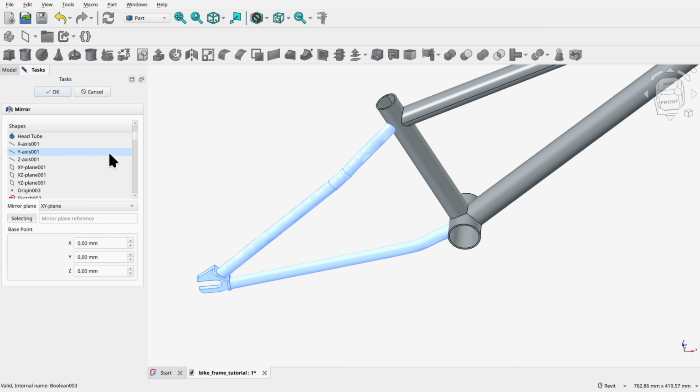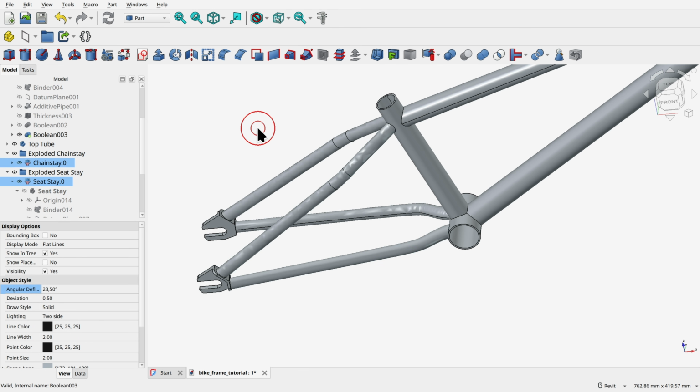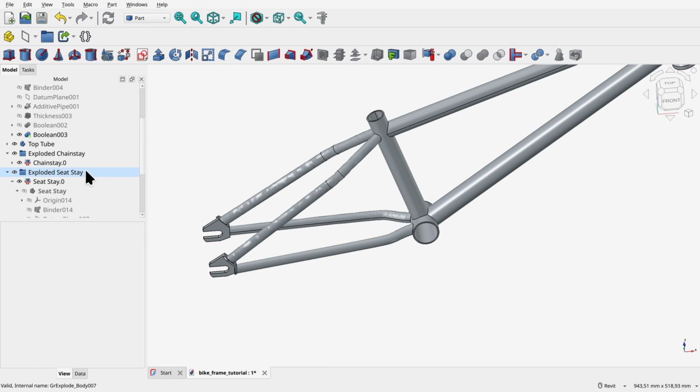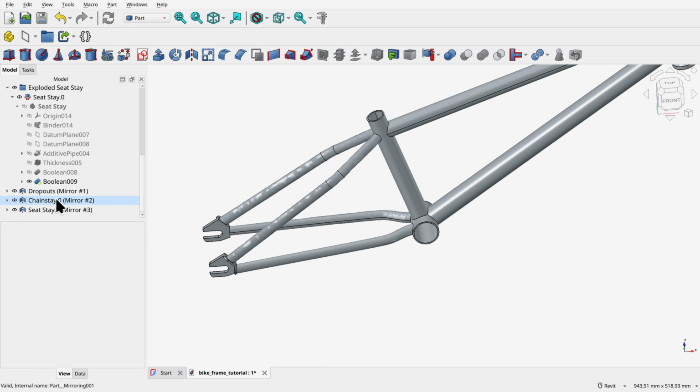In the Shapes menu, we're going to check that our parts are correctly selected. Then in Mirror Plane, we're going to choose the XZ plane and then click OK to confirm. The major part of our bike frame is now complete. I want to congratulate you on making it this far. You have just accomplished something big.